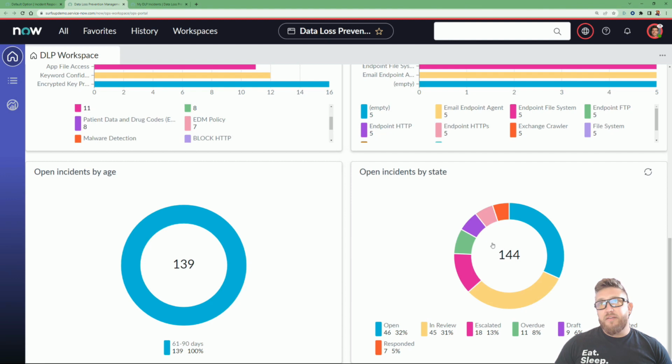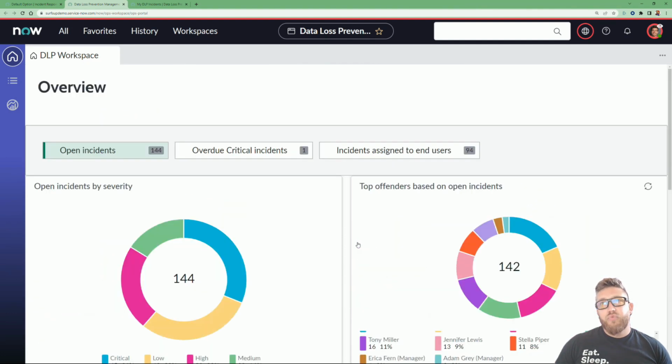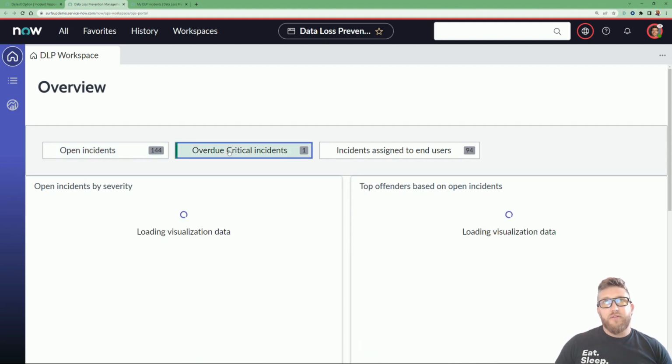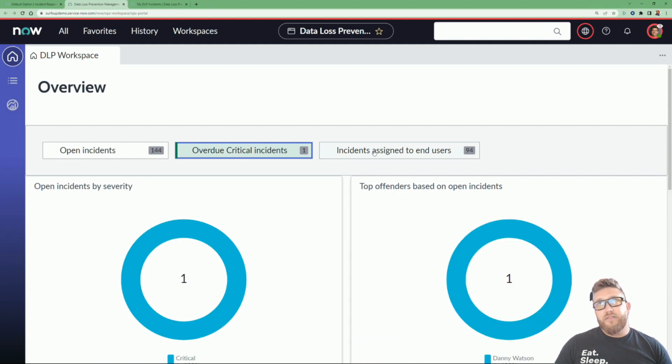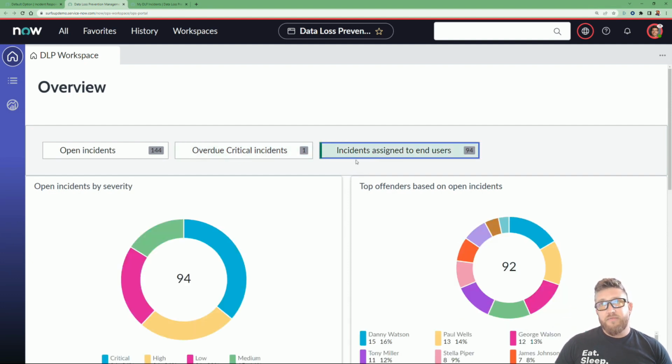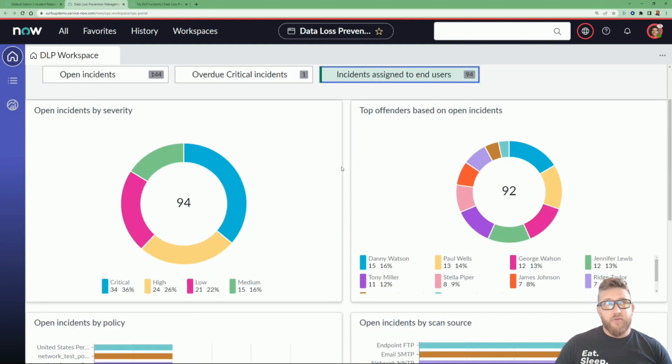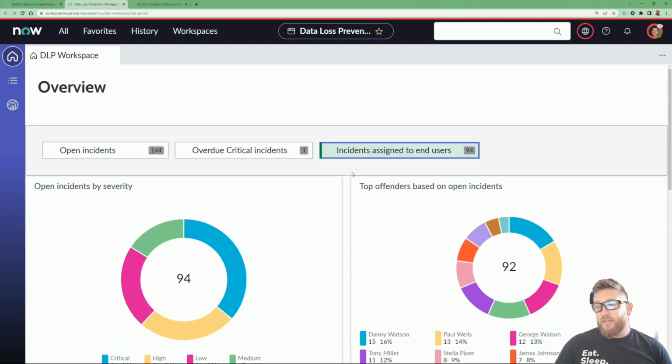And then open incidents by status, right? So by those states, I can see I have 46 open, 45 in review with the percentages right next to them. So it's just a really nice way to centralize this data, all this information, and then be able to prioritize my overdue critical incidents or incidents that are assigned to end users specifically that have not been resolved. So this is a great way to facilitate those key performance metrics and those indicators.